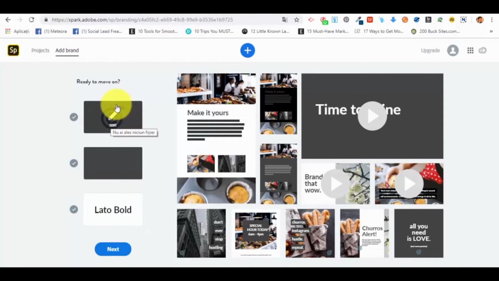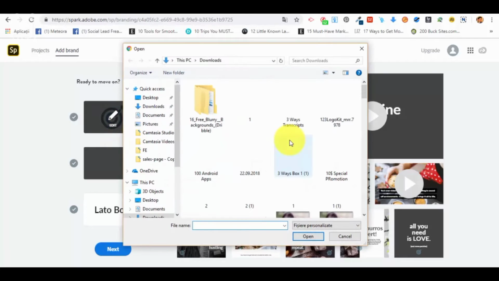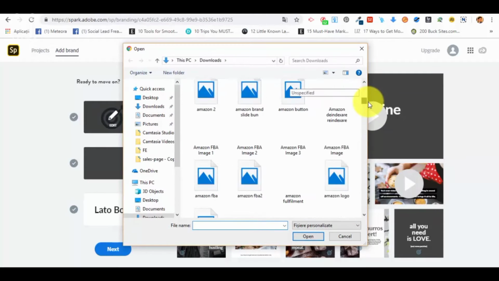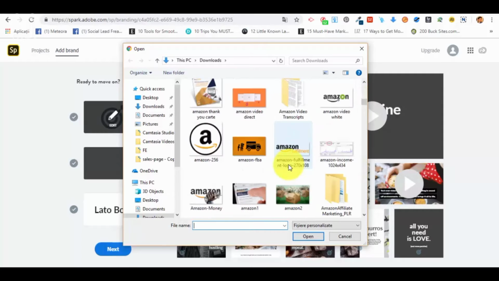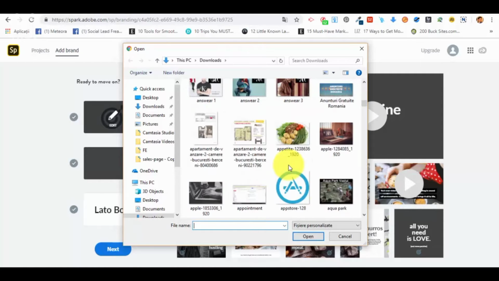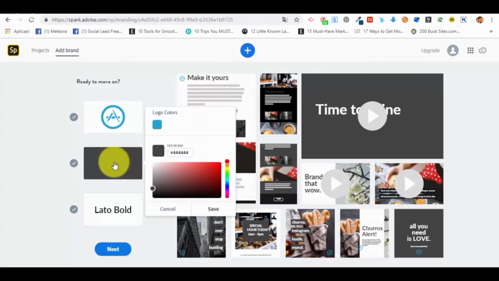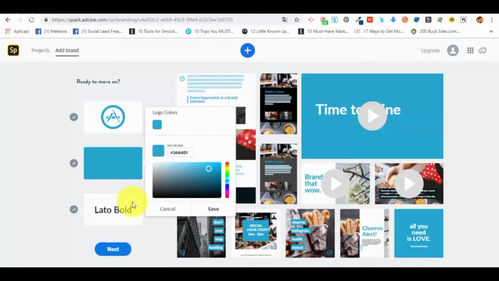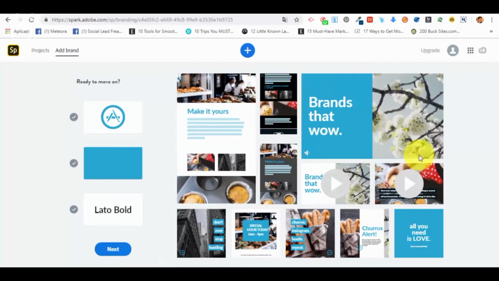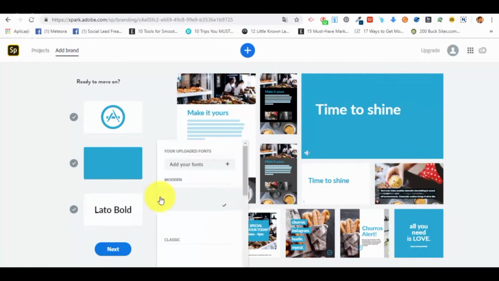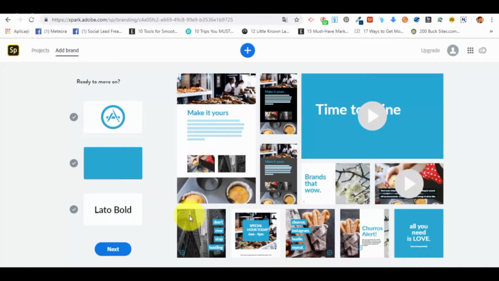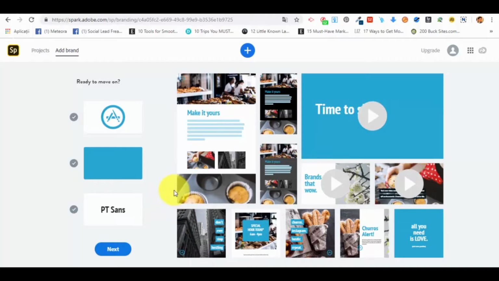First of all, you will have to select your logo, and I chose one as an example for you. Let's say that we want to use, let me find something, this icon as a logo, the App Store. The colors, let's say we want blue colors, and we can see here the preview of the branding, right? And the type of font that we want to use, a specific type of font. So basically this is going to be our visual elements for our brand.